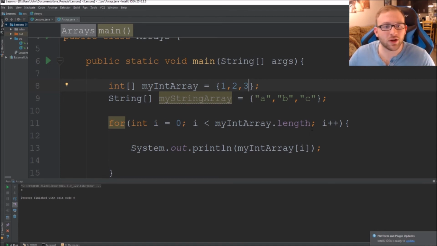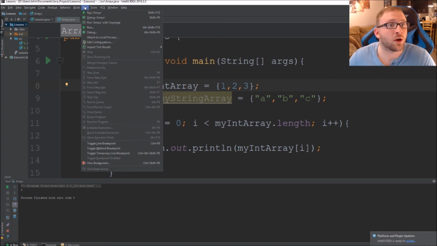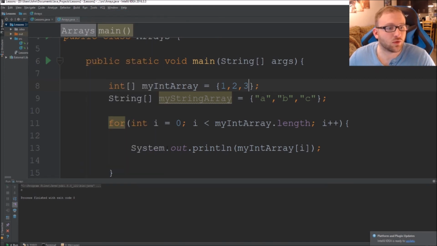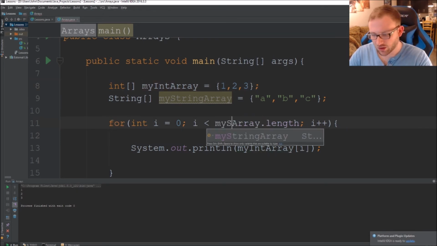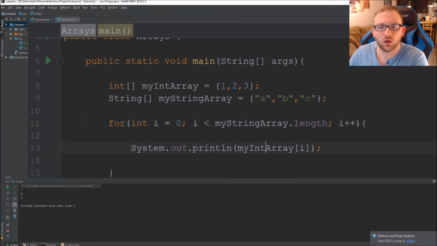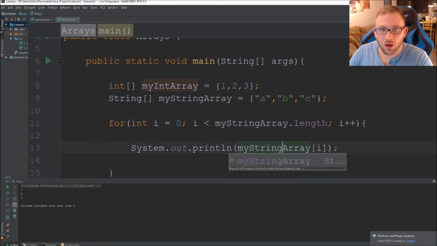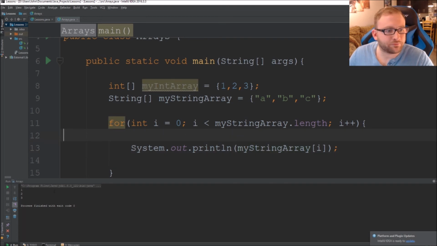So that's a great way to go ahead and cycle through an array. So if we run it, we'll print out 1, 2, 3, which is each element in this array. Let's say I switch this to the string. It'll print out ABC. There you go. And of course, there's more ways to play with arrays.